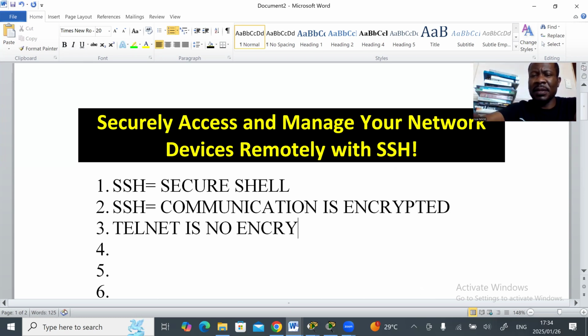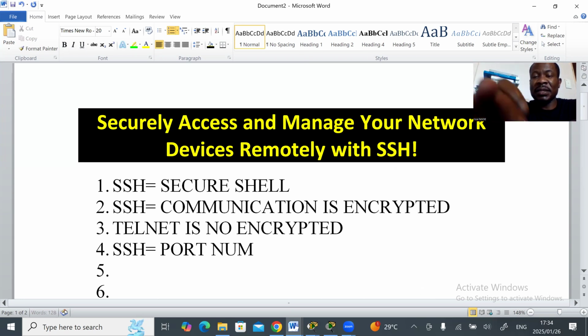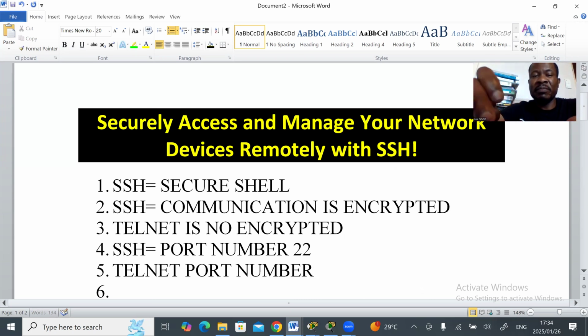Encrypted, right? So SSH uses port number 22, and Telnet uses port number 23. So port number means, you know, when you have a computer, your computer will give some computer programs a specific number in order for you to identify those programs. So for SSH it is 22, and for Telnet it is 23, right? So we're talking about a port number.